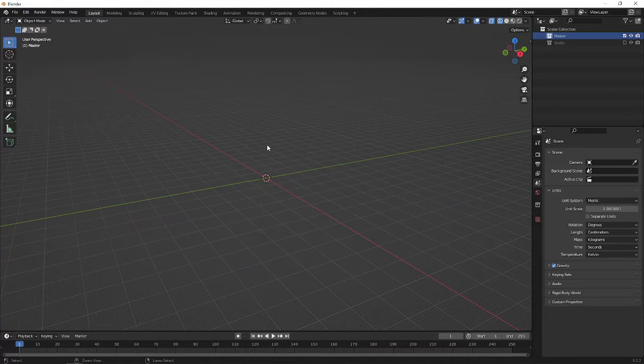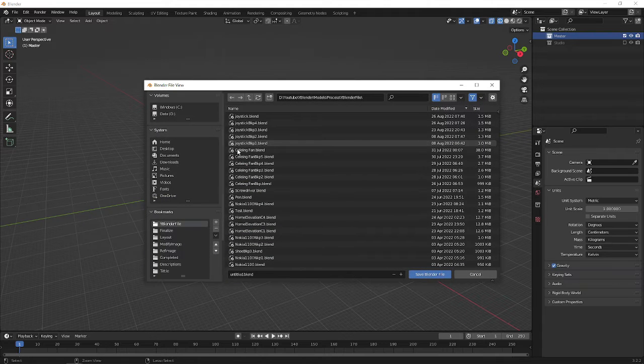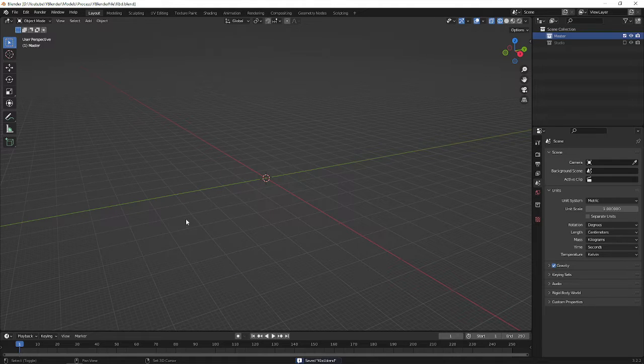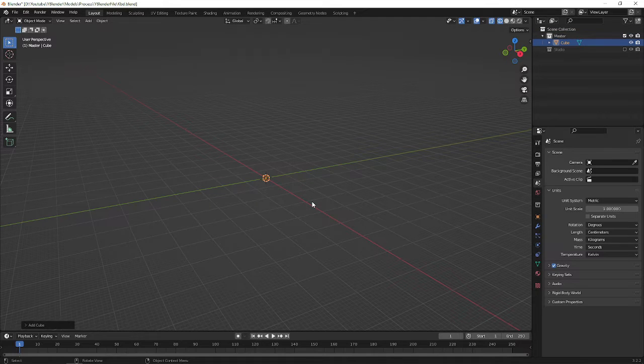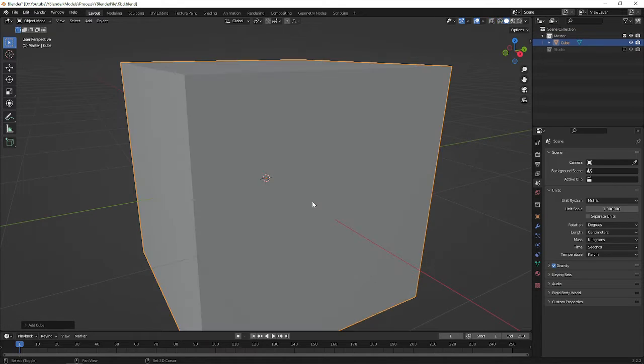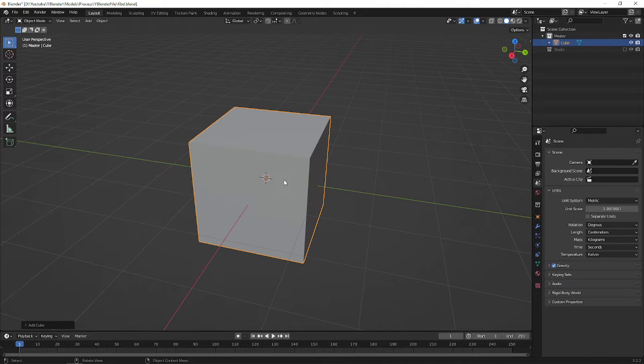Before that, Control S and save the object file. I'm going to name it kbd, which is nothing but keyboard. After creating this, press Shift A and create a cube. Press the period key to zoom in and Shift Z to go to the solid view.